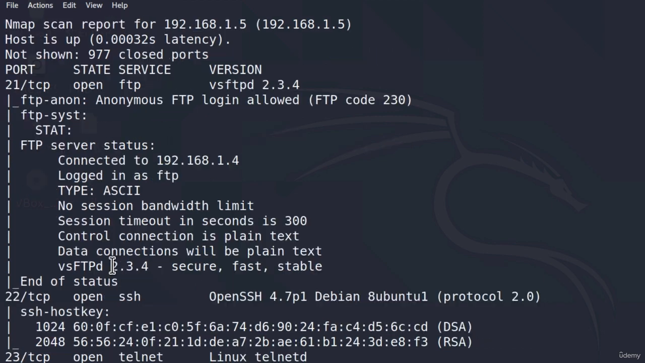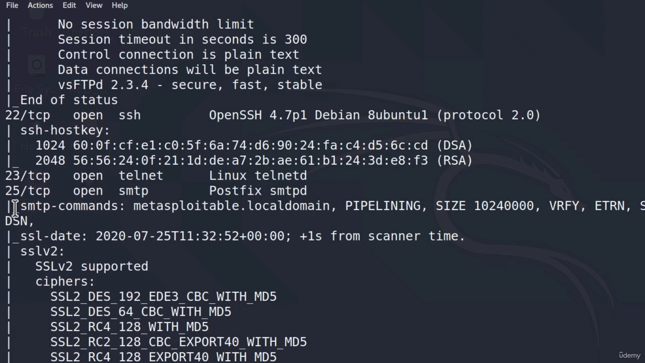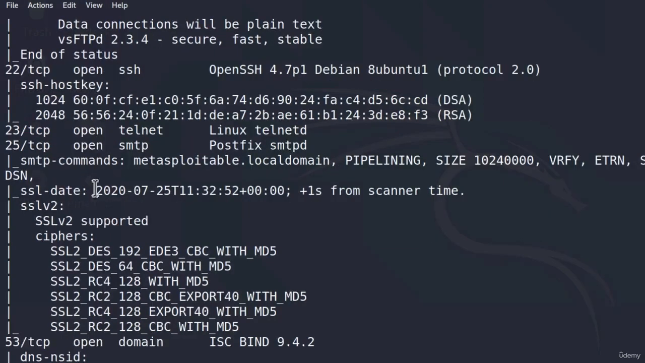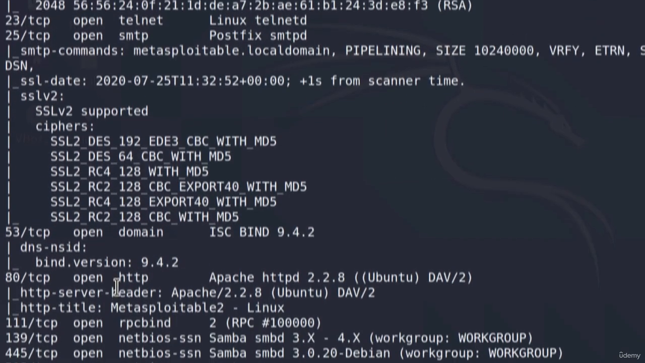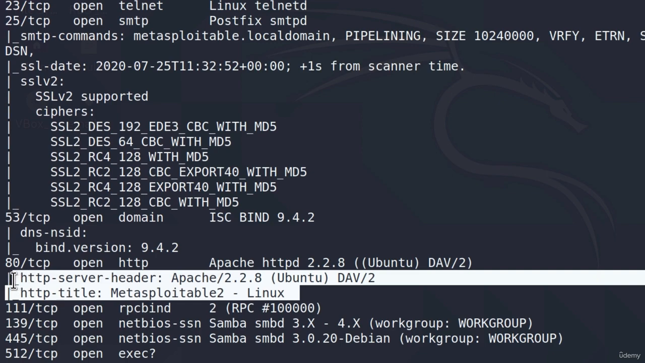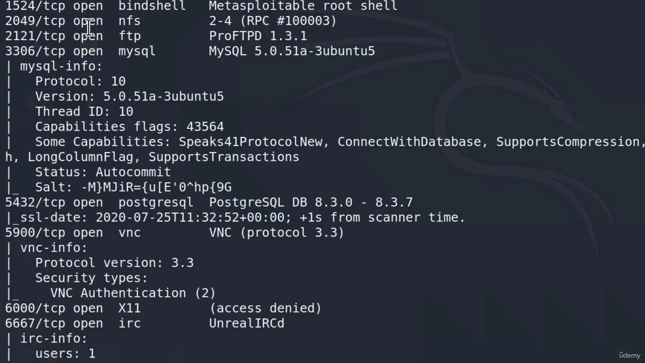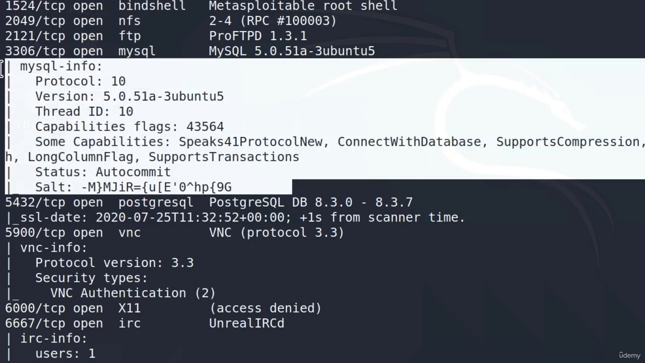and gain access to our target machine. Down here we also get the enumeration of the SSH, so we get the SSH host key, nothing really too useful for us, the SMTP commands that are allowed, the SSL ciphers right here, we also get the HTTP server header, the HTTP title, and these are just some additional information that we got from running scripts. If we go all the way down, we also get information for some other open ports.